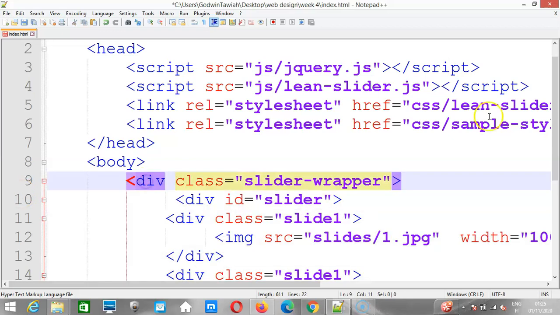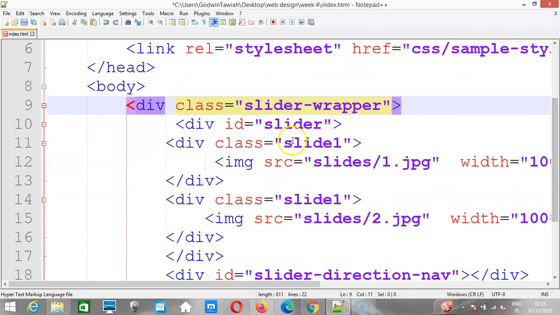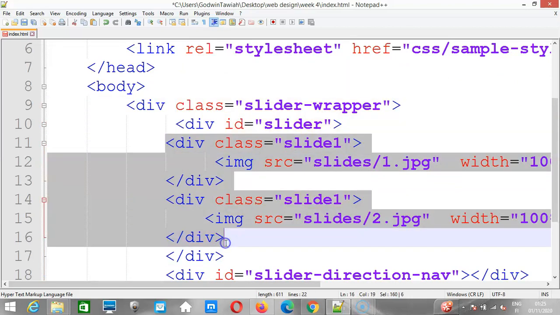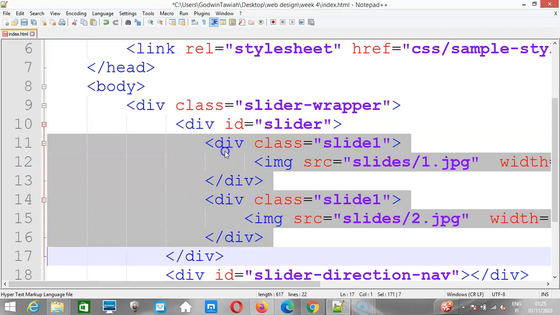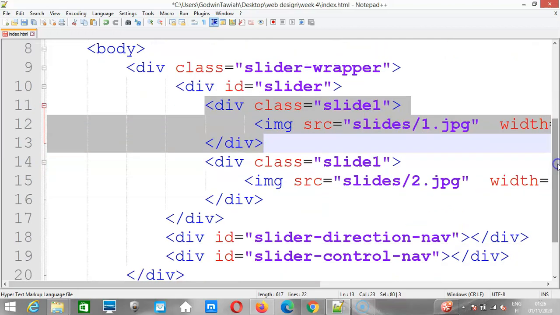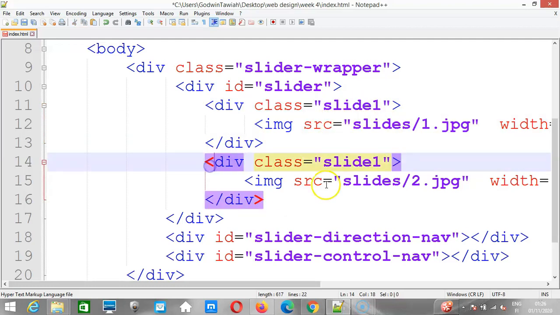Okay, so this one is for the slide wrapper, followed by the slide with the ID. Then inside it we have our slide images. Each of them will be in this folder, so if you have 5 of them, each of them will be here. Then your image comes, so you show the path of your image. If you have 5 sliding images, you have 5 of these with the same class name. Okay, so you have that one there.